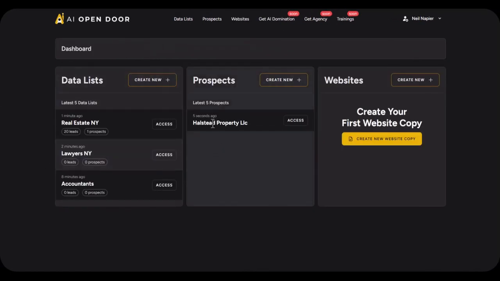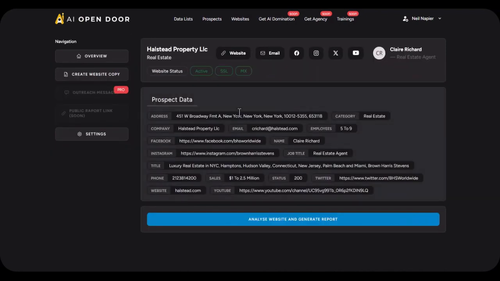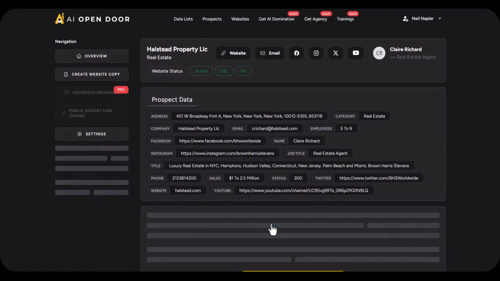Now you will see the prospected lead has been passed on to our prospect list. There you will see all the details about them again: address, category, company, email, employees, and so on. Now the email is quite easy because you can take this email address and reach out to them with any kind of service that you want. In the email that you send, I advise you to click this button first: analyze website and generate report, and you can get insights into what to say to this business so that you can get your foot through the door, so you can close them for any kind of service you want to offer.